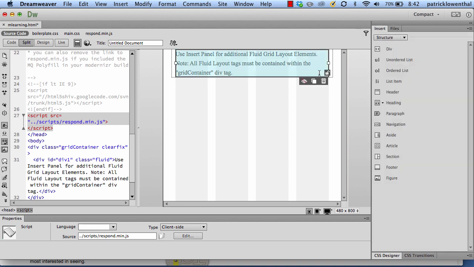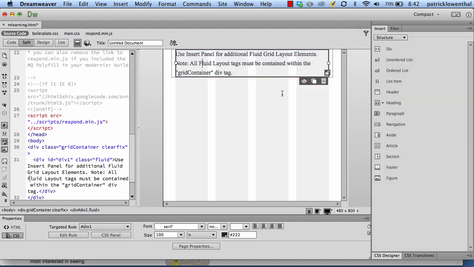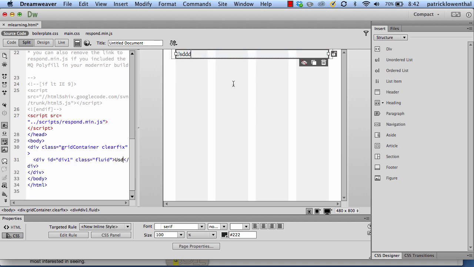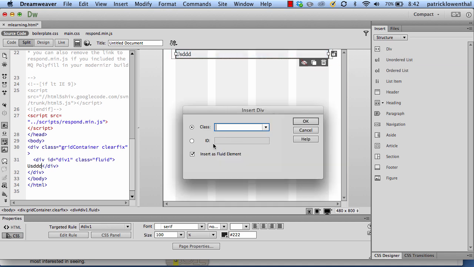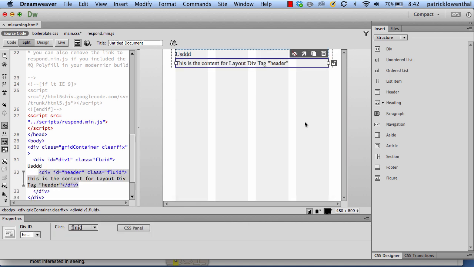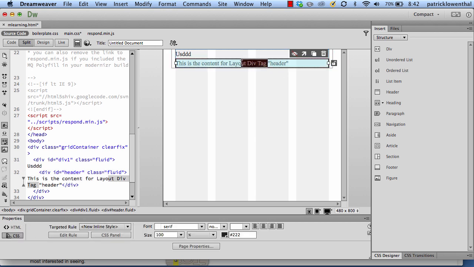So I'm going to go back to Insert, and over here I'm just going to get rid of some of this text. And with my mouse over here, I'm going to click on div. Now you'll notice that there's this option down here in Dreamweaver CC to insert as fluid grid element. So I'm going to click on ID, and I'm going to call this header, lowercase. And I'm just going to get rid of some of this text.